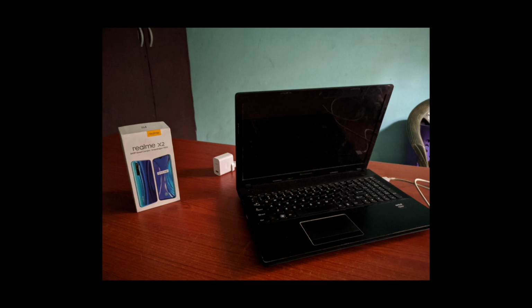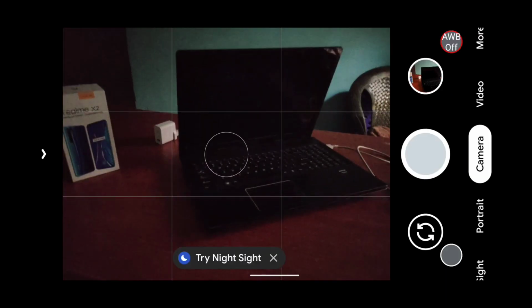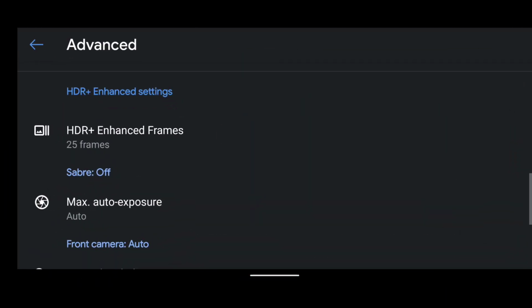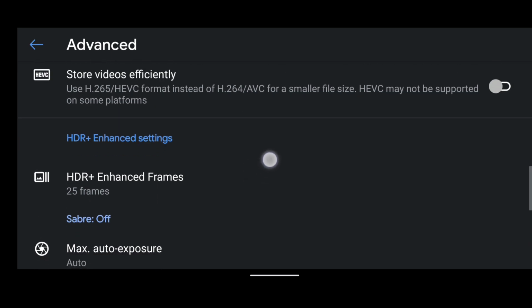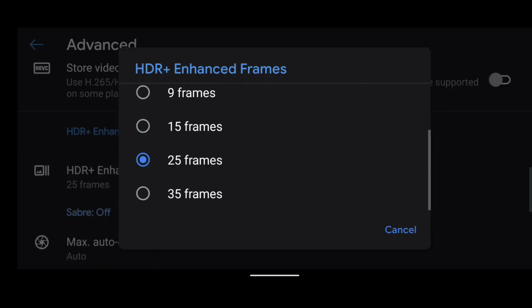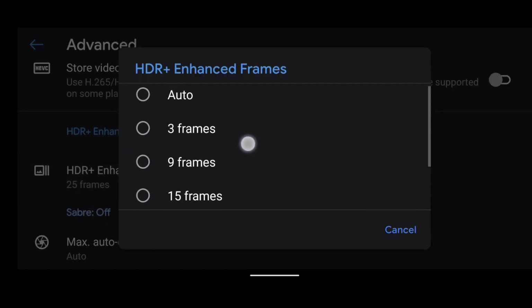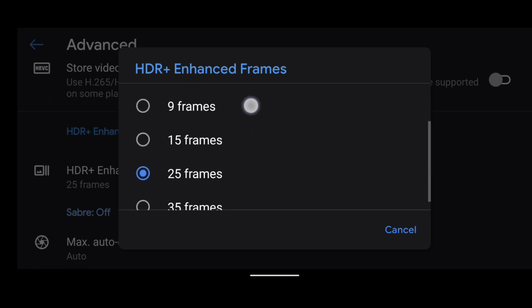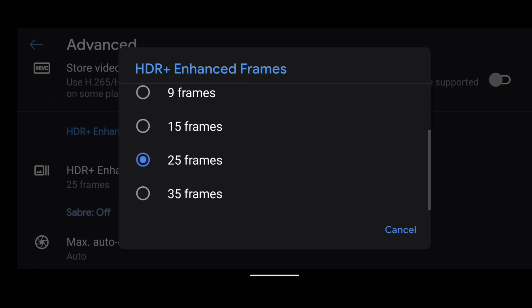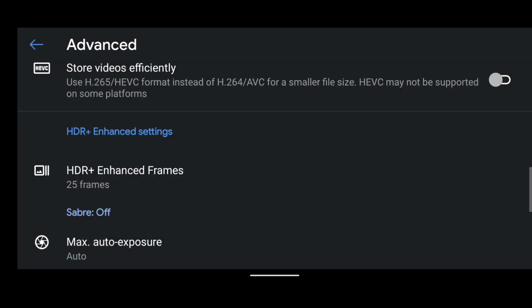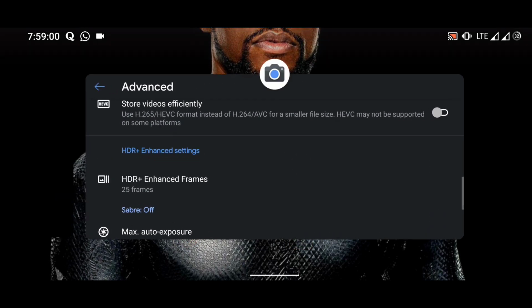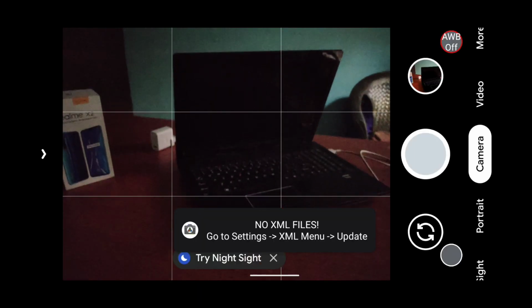But the thing we're going to do right now is that we're going to go into the settings and tweak some things and advanced settings about HDR plus enhanced, the maximum auto exposure. If you're using Parrot 043, with enhanced frames, the higher you go, the more saturation and more color boost it brings out. And then there is also max auto exposure, but it doesn't matter the one you're using. Each of these HDR settings will do a similar thing.